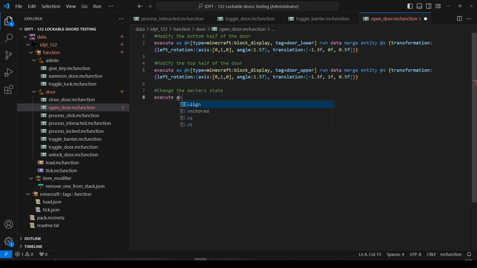Execute as @s. Execute as @s, we don't need to do that. We can just data merge entity @s data state 1. Okay. Open door. Let's save that.